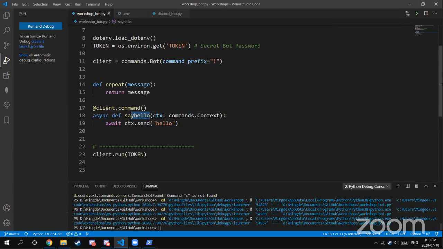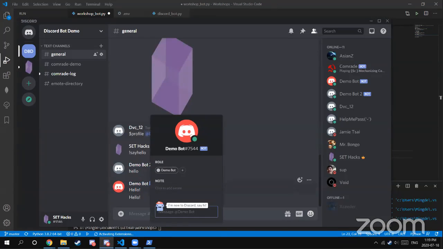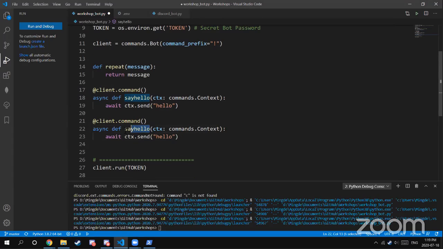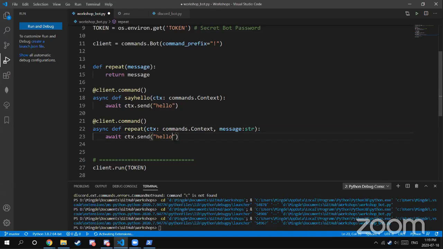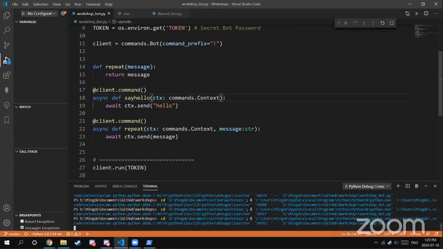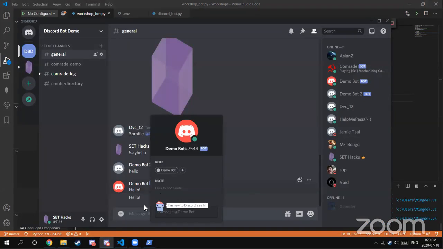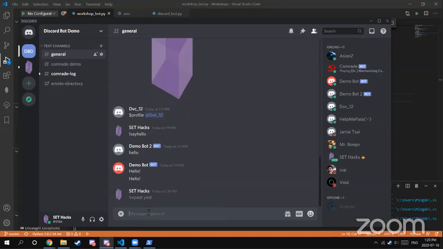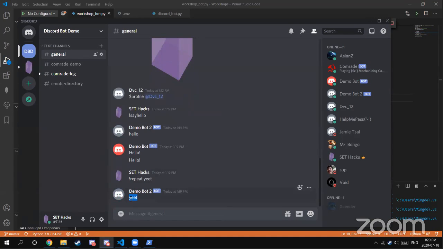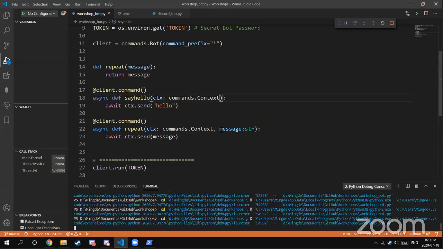Okay, so now we don't really want this that much, do we? We want something a bit different. We want the repeat command. And let's go back to message string. And now what we can do is just send message. So if we try to run this, we're able to take in an argument as our command and then resend what was passed into us. Let's see that, and now it says yeet. Okay, very good. So basically this repeats whatever we passed in.